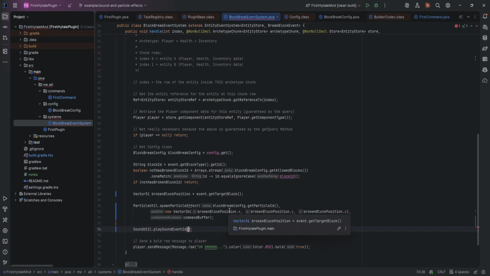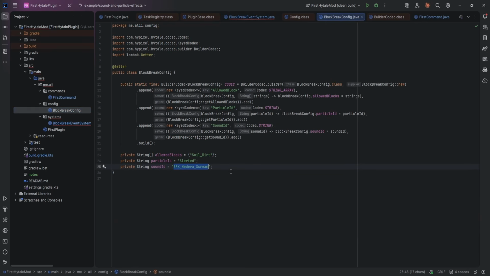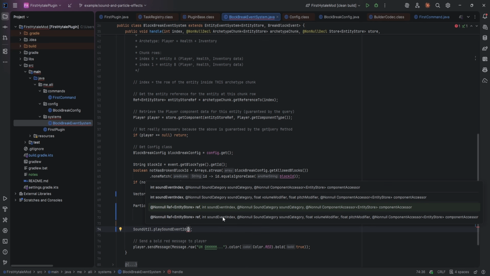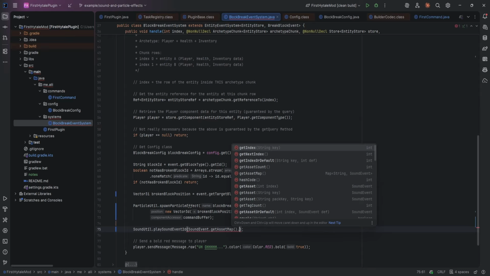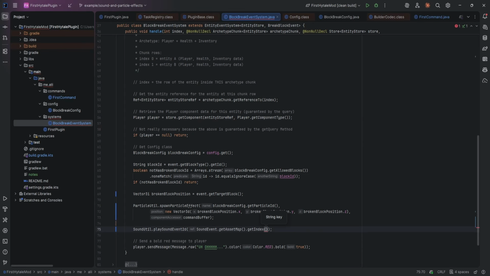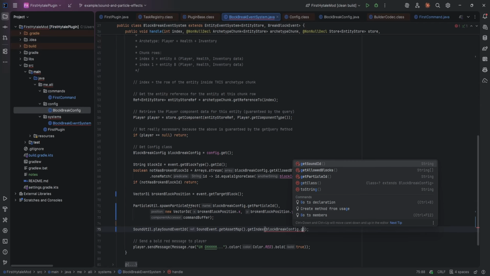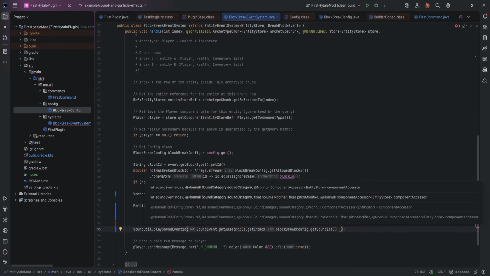The same thing with sounds. You can go to your inventory, the creative tools, and then instead of spawn particle, we can do play sound, and then you'll see a list of sound IDs. The sound ID I picked is this one, but you'll notice that this is a string, and this method actually asks for an int. So what we're going to do is SoundEvent.getAssetMap().getIndex(), and this is going to give you the index of the sound based on the ID that you pass in, or the name. And we're going to use our block break config again, and we're going to do getSoundID. Now we have the int.